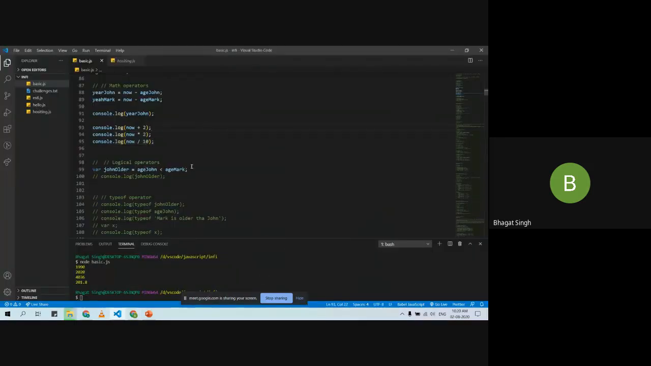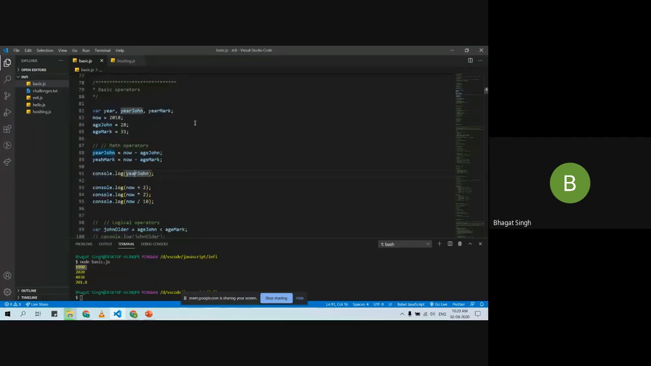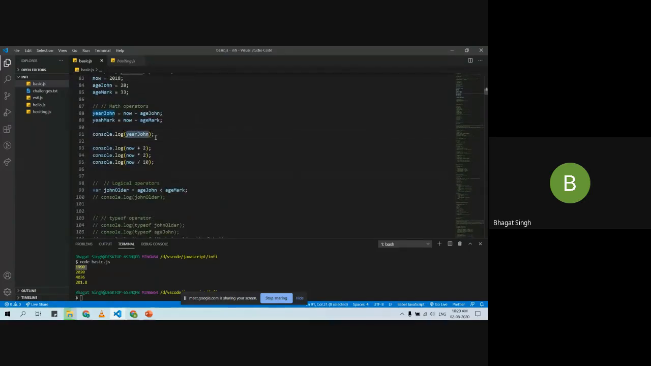So now we are getting 1990 from here. First of all, we are getting this year John, then 2020 we are getting from here, because if we do console.log now, and to be more clear, we can even do our print statement something like this.